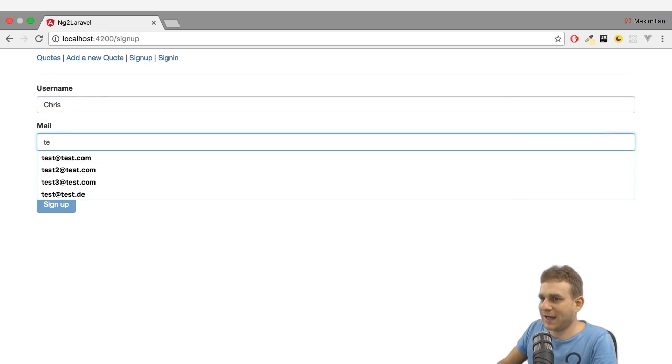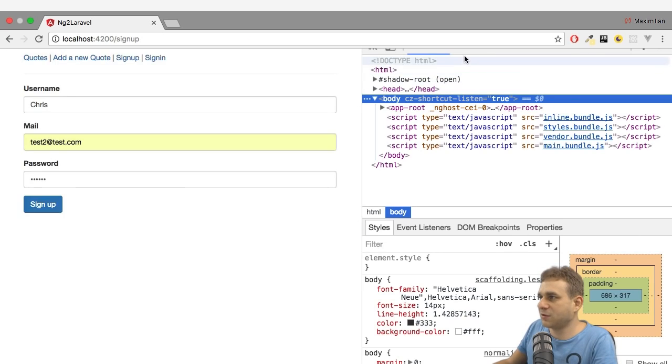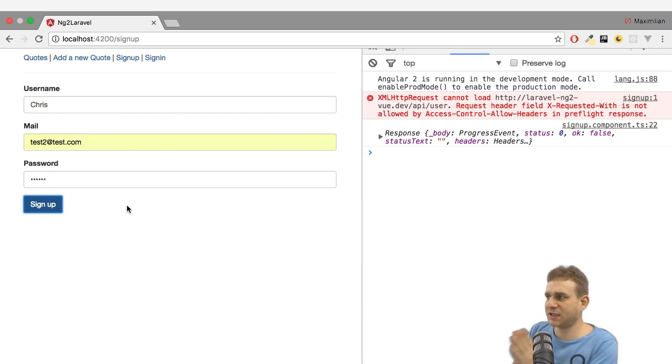Chris. Test2 should be a valid email address, which hasn't been taken yet. And then my, whoops, I mistyped here. So my password, let's open up the console to see any potential errors and hit sign up. And we get this error. Why do we get this?